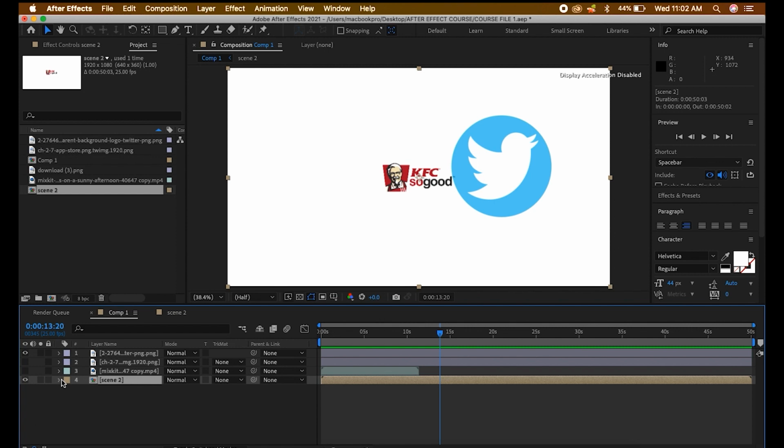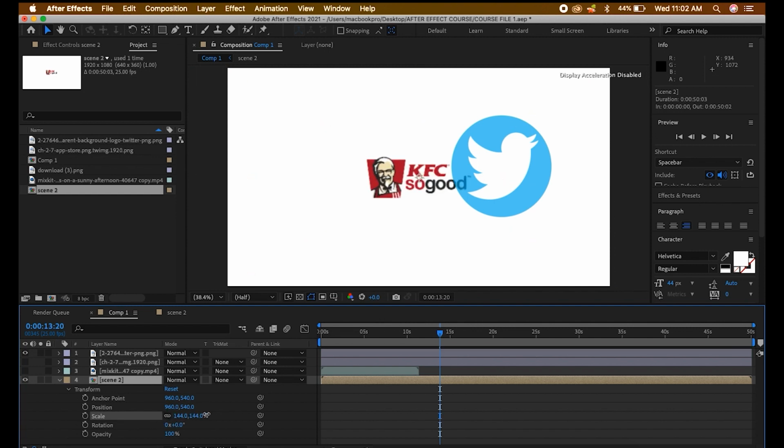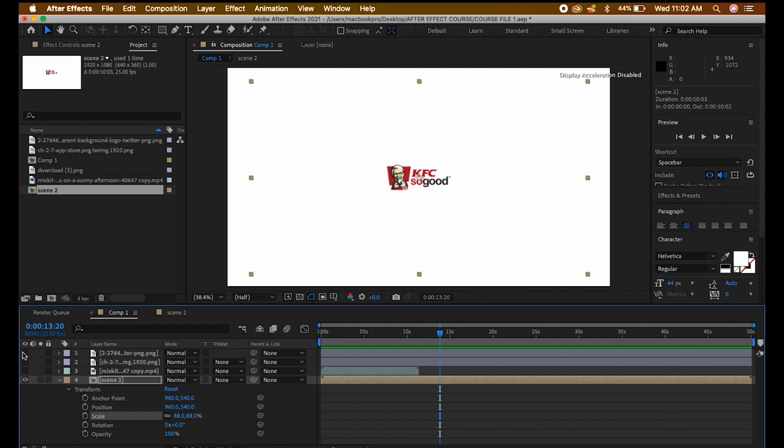Okay, like I taught you on layer properties in our previous video, you can also apply these properties to it. You can increase the scale, increase the size. You can see the way it is working. So let's just move our Twitter from there.